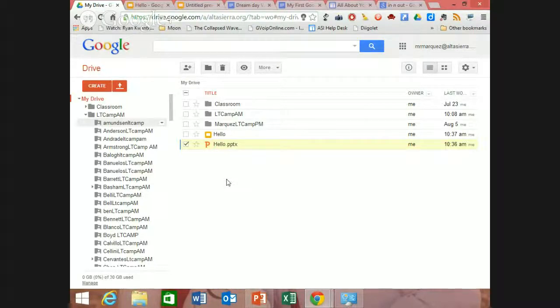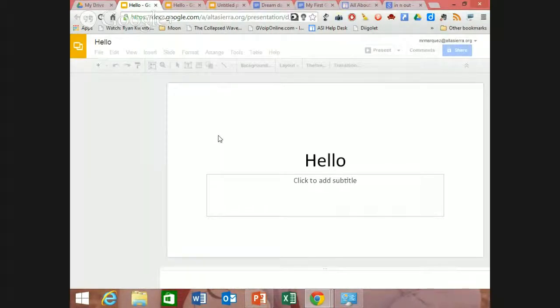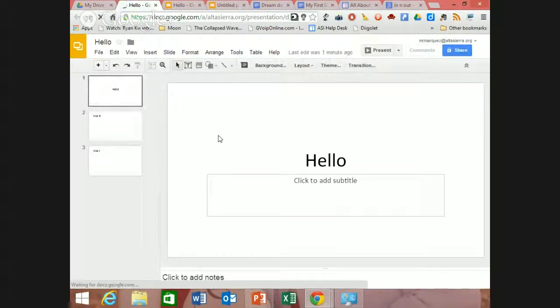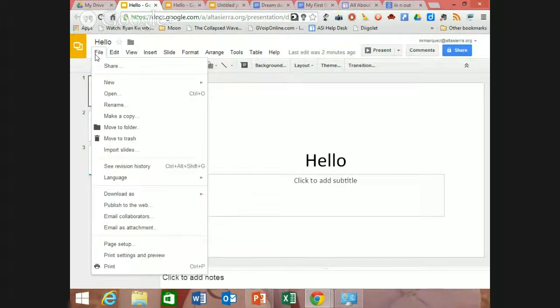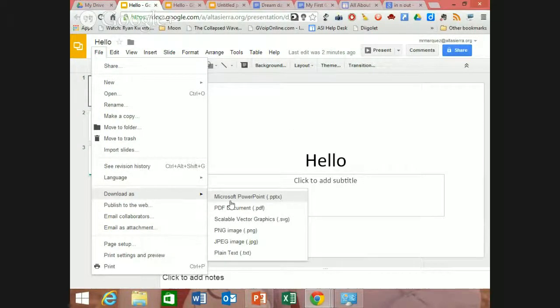Okay, so that's a good question. Let's say that now you can't make changes there, right? But you can make changes here. So let's say you make changes in your Google Slides, and now you want it to go back to PowerPoint. All you do is this. Under File, you make your changes, and then under File, you go to Download as Microsoft PowerPoint, and it'll convert it back to PowerPoint. That's a very good question.